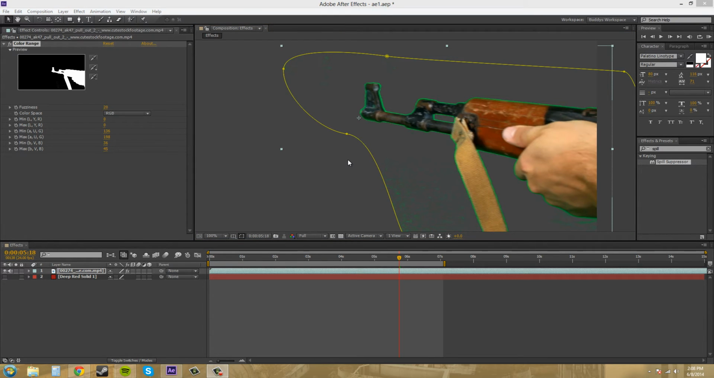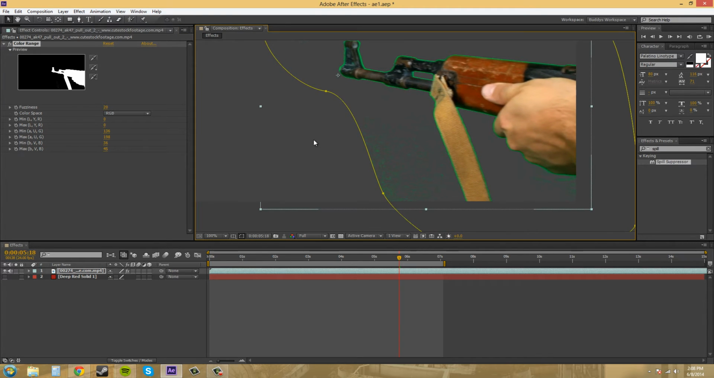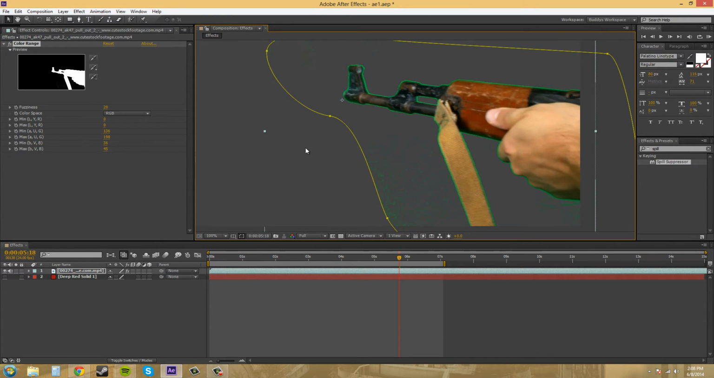And we see all these extra dots and everything like that. And it's probably annoying to try to select all these every time. So what we're gonna do is mess with our fuzziness here. And we're gonna turn it up, so we can try to get some of that stuff out of there. If you go too far, you start taking transparency out of your image. So you can see your alpha here and what it looks like. So this is probably a good time.